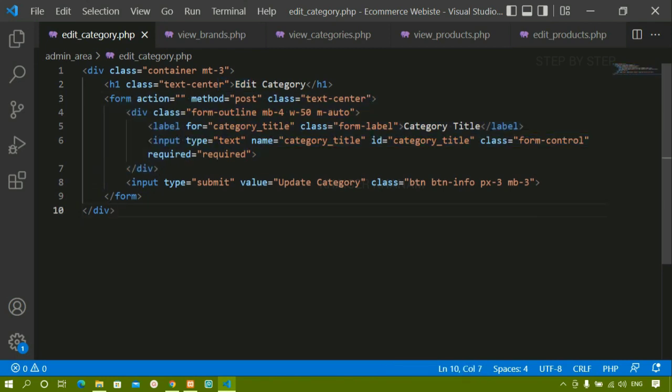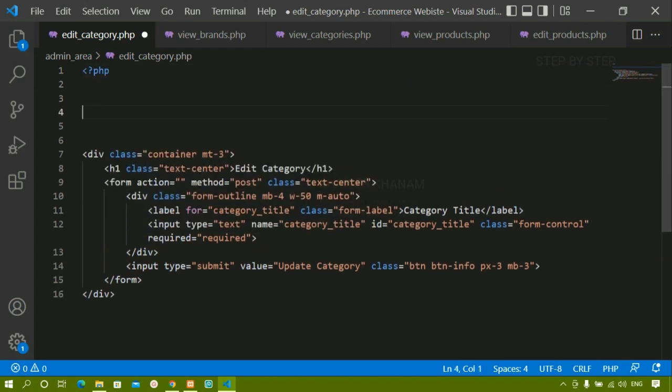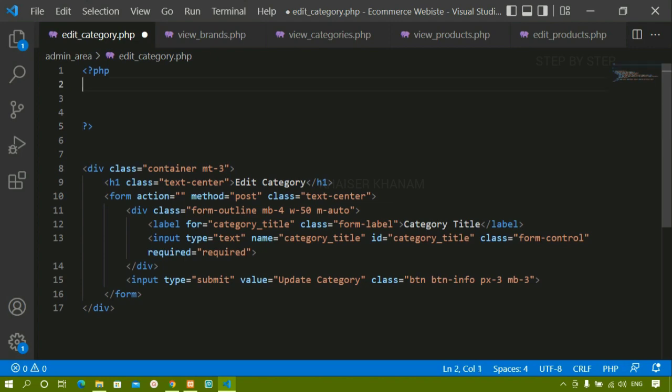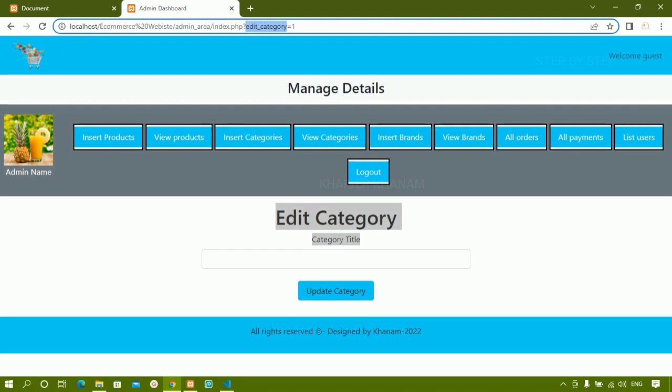Now what I am going to do, I am going to write the PHP code for this. I'll just come here at the top and write PHP code. Here I'll be closing this one. Now what we have to check here is, whenever this particular variable is active, only then I have to fetch the data from the database.